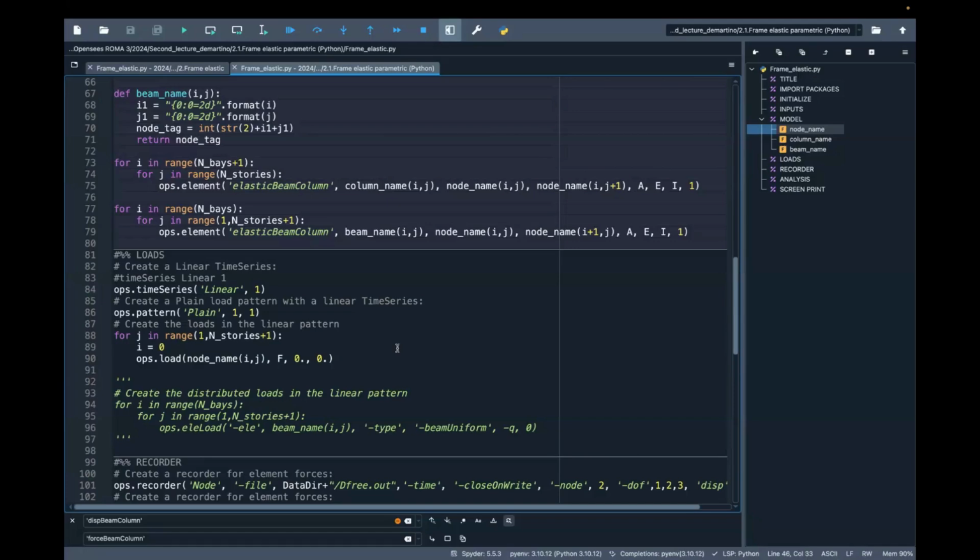In fact, I'm only iterating on j, which means the different heights. Starting, you can see, from 1, not from 0, because I don't want to apply the force at the ground level or the base level. I fix i equal to 0 because, again, I want to apply these loads only on the first column. And then, as you can see on line 89, and finally on line 90, I'm applying this ops.load to this node name.